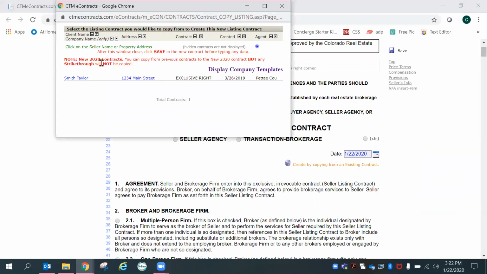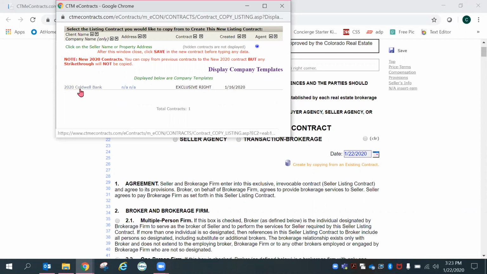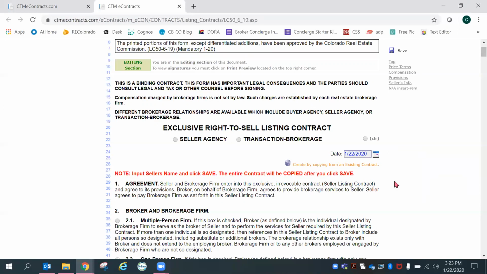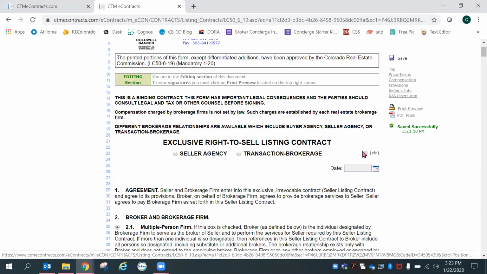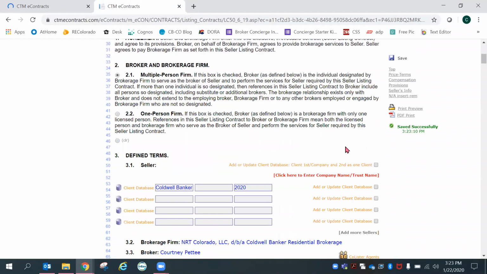So you click there, and then once you're inside, click on Display Company Templates. You always want to go there so you're getting the most current template for Coldwell Banker. Right now we're in 2020, so you click on the Coldwell Banker. Then once you come back to this screen, nothing really changes. You have to hit Save, and that applies all of the changes.